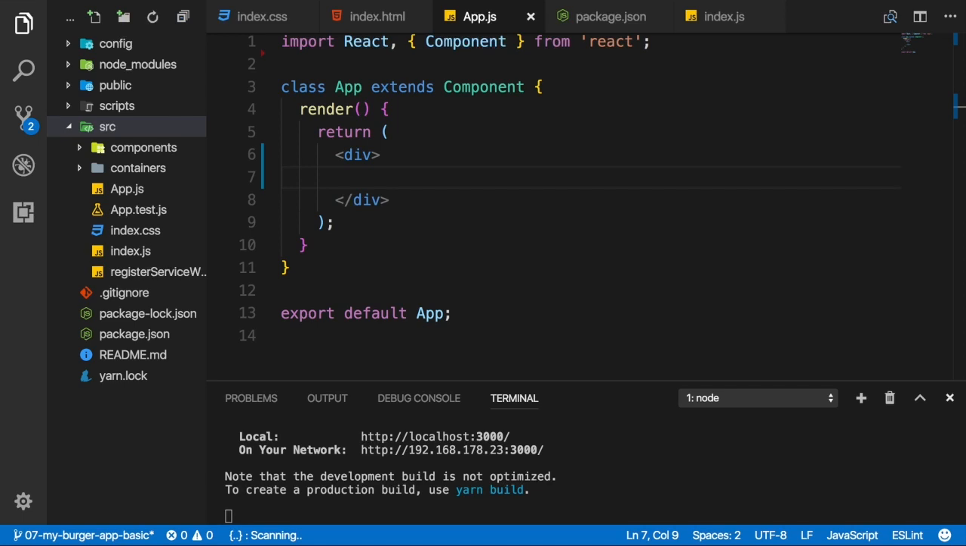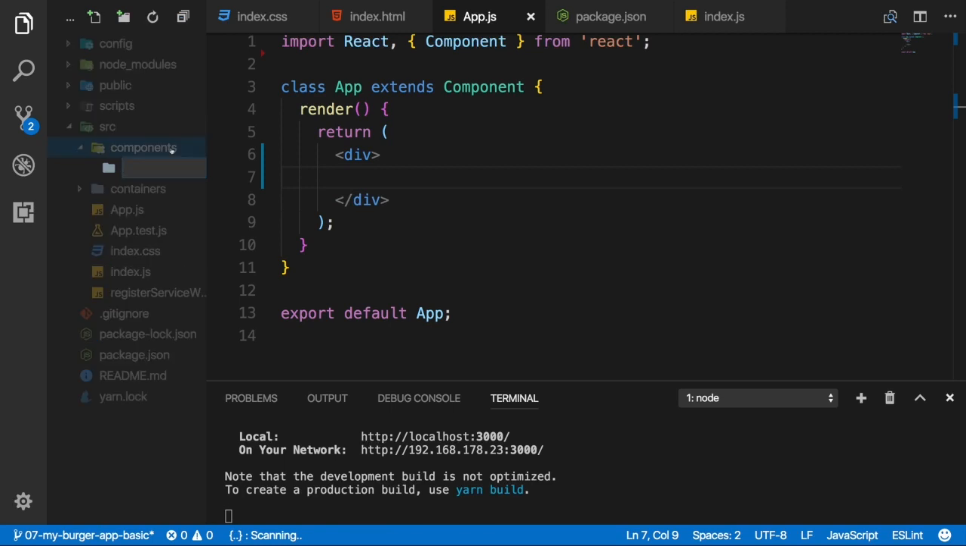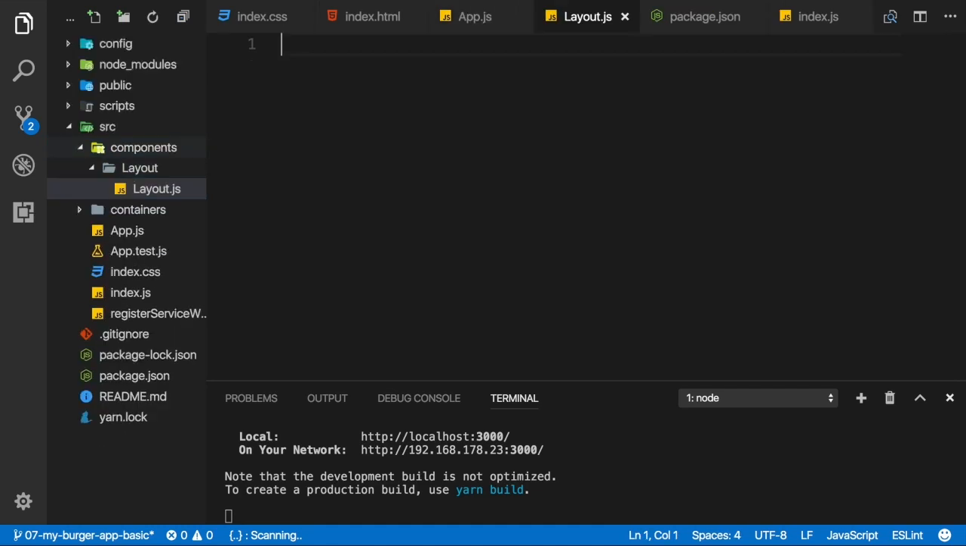Now keep in mind, containers are basically stateful components, so typically components created with the class keyword, whereas components going into the components folder are stateless components, typically functional components. I will create the layout in the components folder because right now I don't need to manage any state there. So in components, I'll create a subfolder which I'll name layout with a capital L. And in layout, I will create the layout.js file so that we have this layout component placed in that folder.